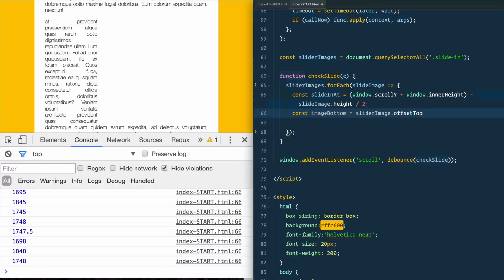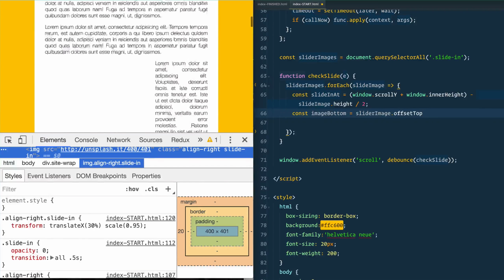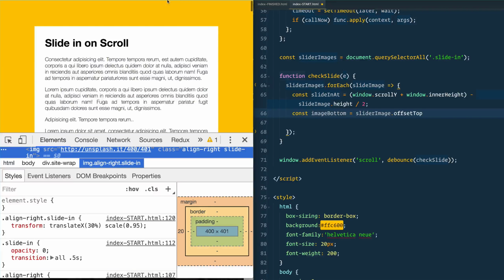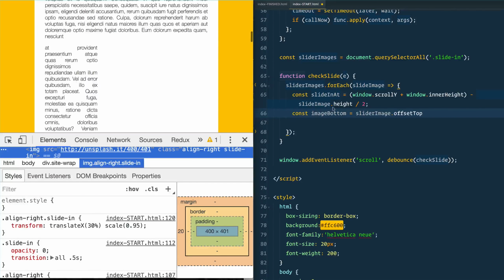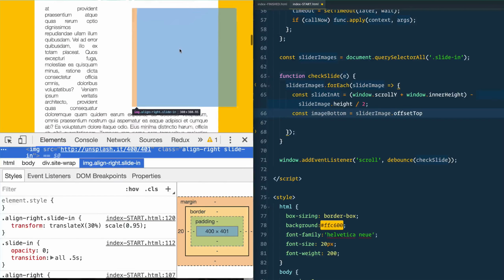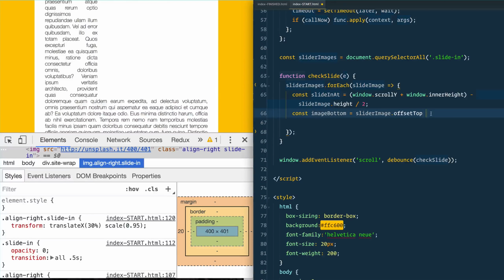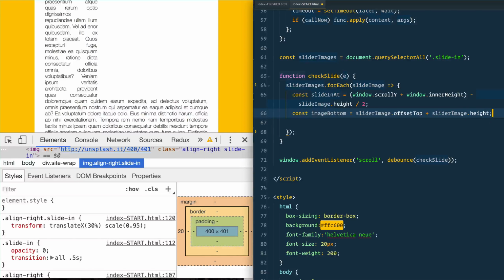Offset top is going to tell us, take this image, the top of this image is how far from the top of the actual window. So it's going to give us a pixel level of how far down it actually is. And then we want to know not where the top of the image is, we want to know where's the bottom of the image. So we just have to add the slider image dot height. So that'll give us the actual height of the image.